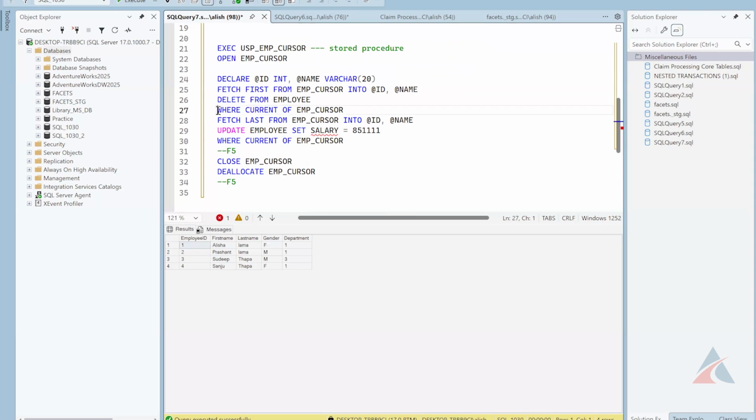From line number 24 till line number 26 or 27, you are declaring an ID, you are declaring a name. And you are fetching the first row from the cursor and inserting into ID and name. And you are deleting from employee where current of employee cursor. Where is it pointing to? Fetch first, so it is pointing to the first record. You are trying to delete it.